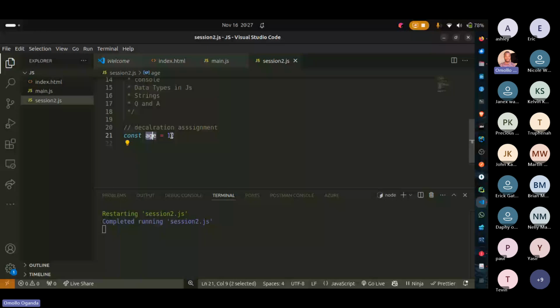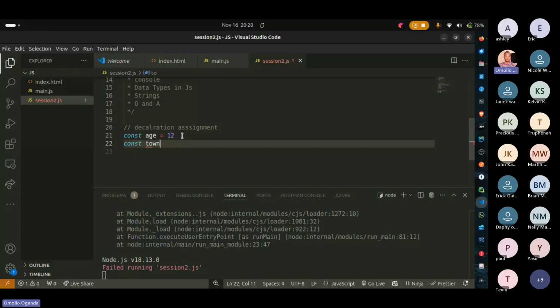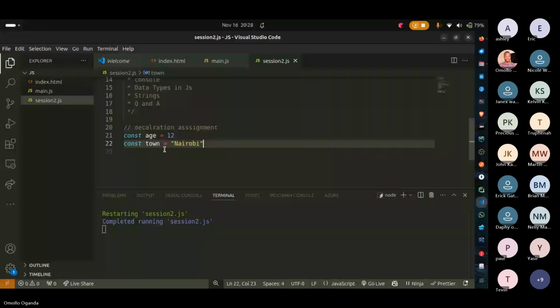Fantastic. If I say const town equals Nairobi, now I have a box called town, and I've assigned it Nairobi, which means the value of town from now henceforth will be Nairobi. The value of age from now henceforth will be 12. Now, this is the declaration and the assignment. All of the things we've done here are variable definitions; we've simply defined variables.